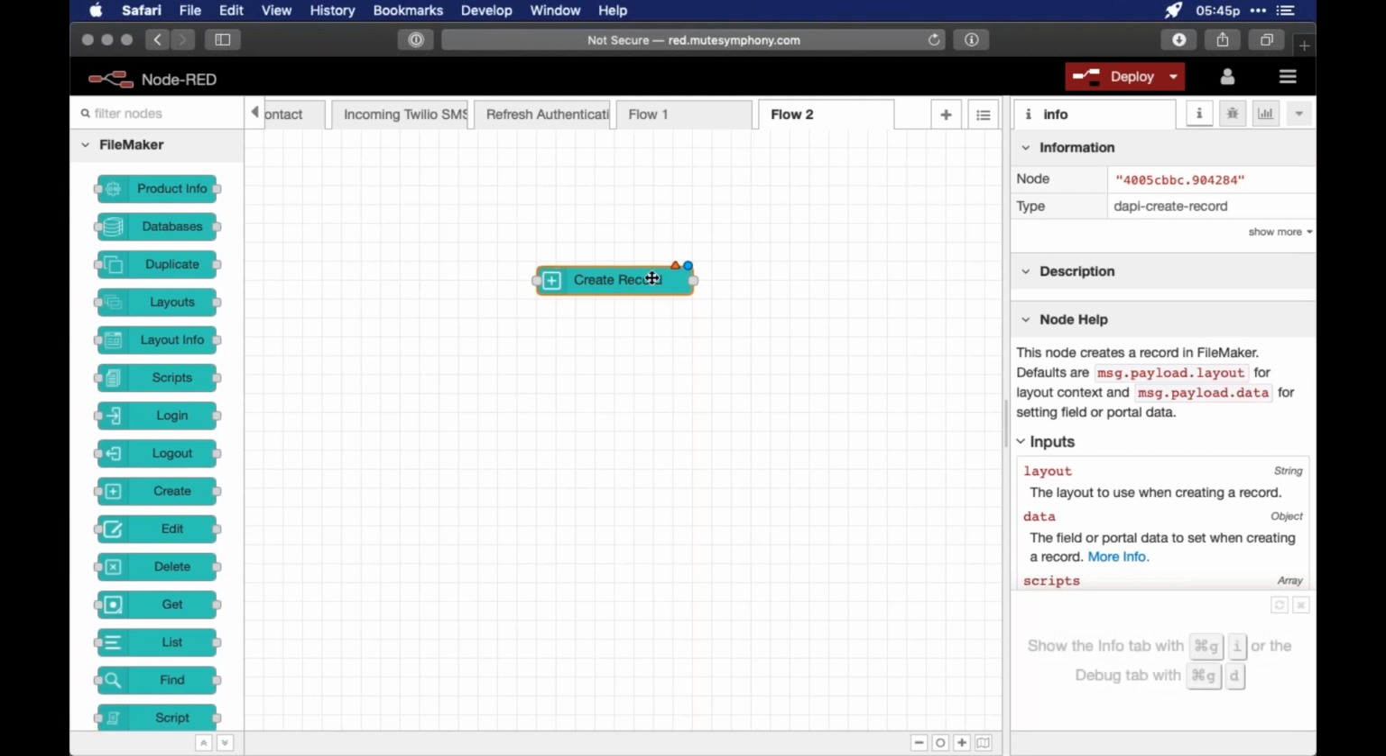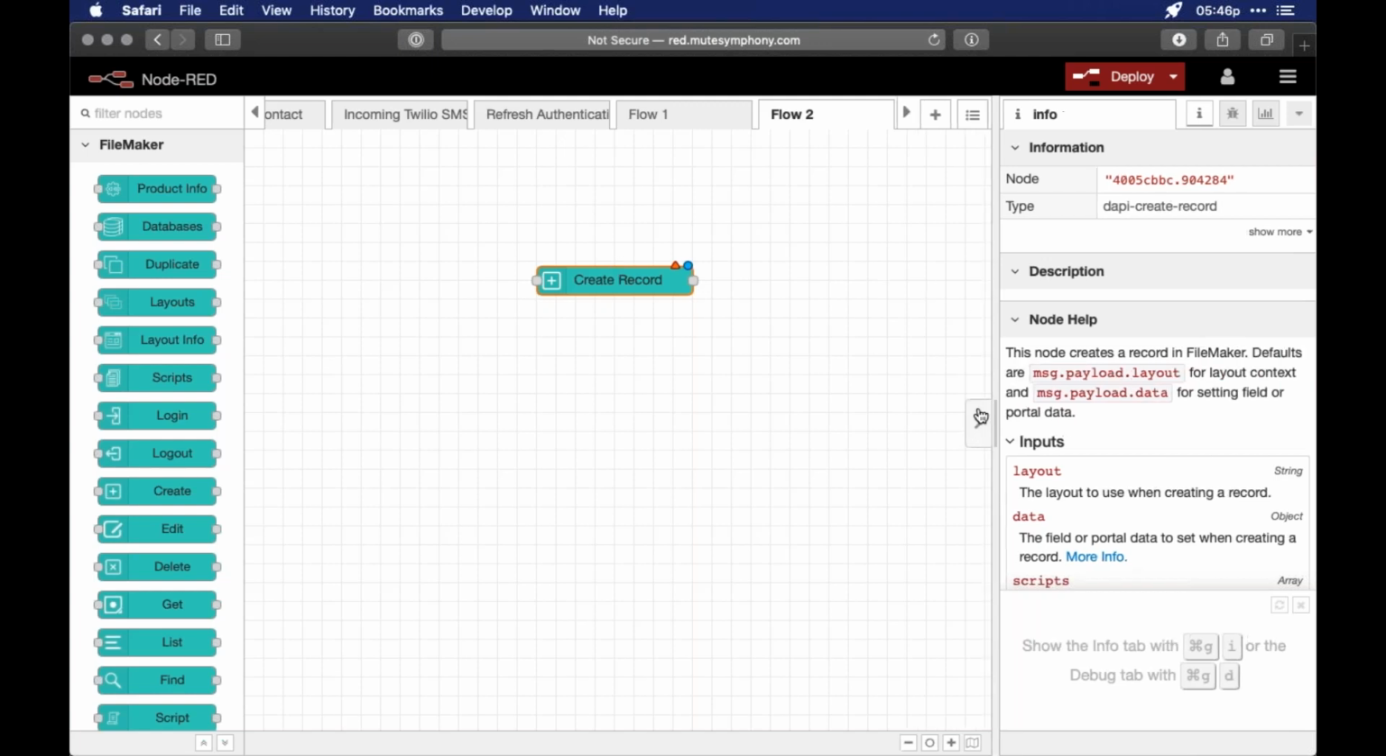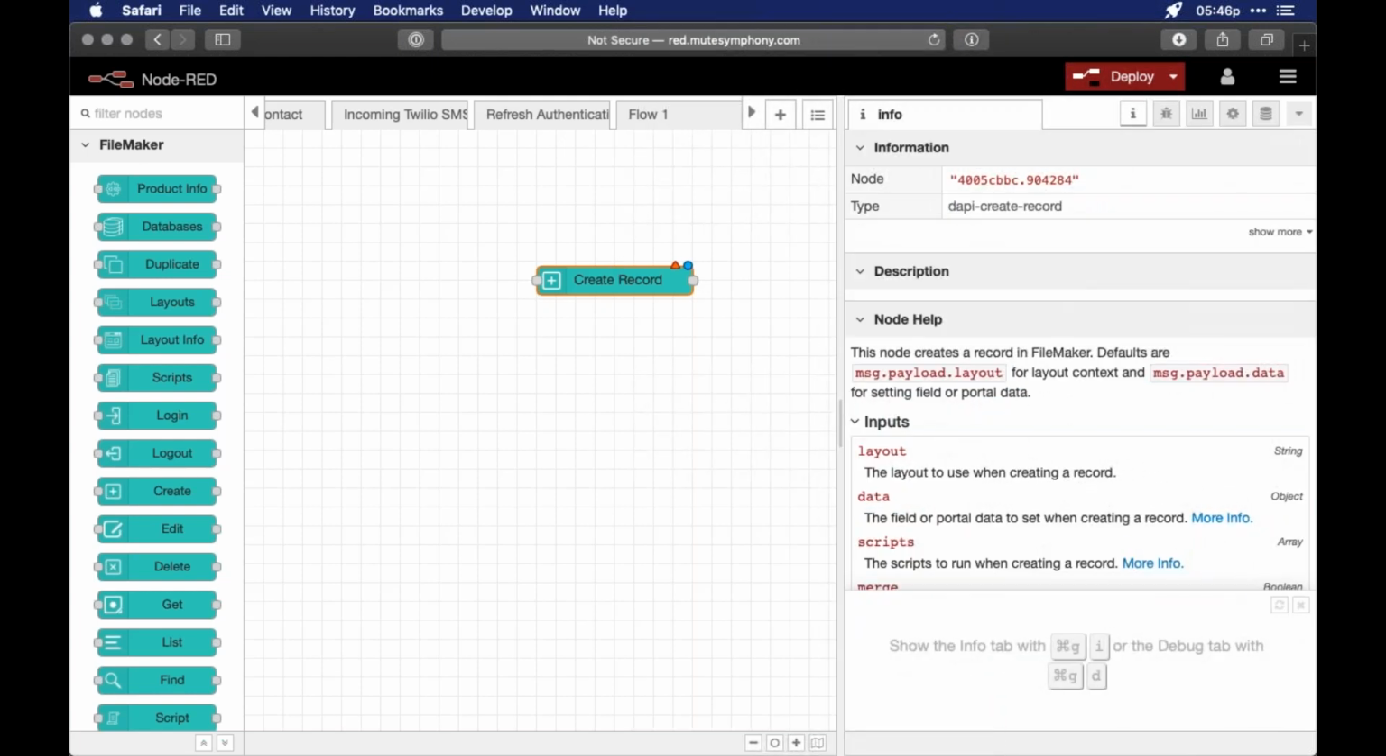So I'm going to click on the create record, and in order to find out more about it, I'm going to look on the right-hand side. This is our info pane. This info pane expands the documentation that we saw earlier, right? So in the palette, when I hovered over it, I got a short snippet of what that node could do. On the right-hand side, when I click on it, inside my info pane, I get a much more fleshed out part of the documentation. I can see a lot more of what this node can do.